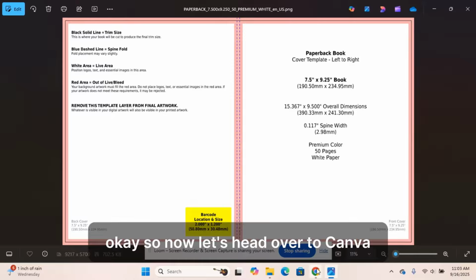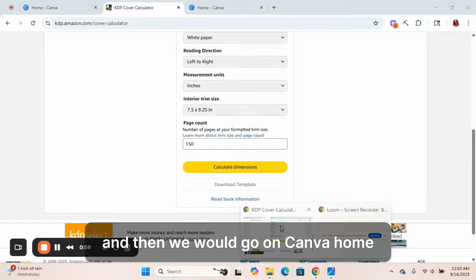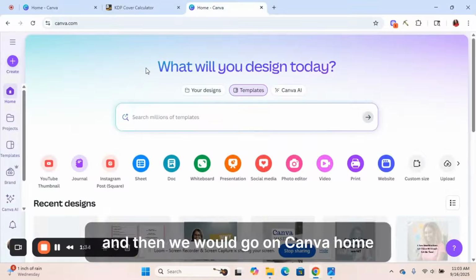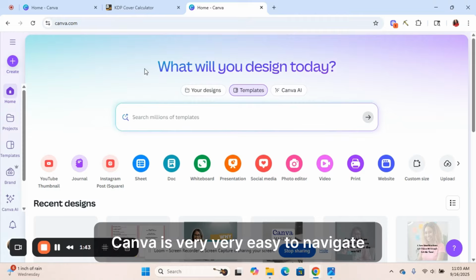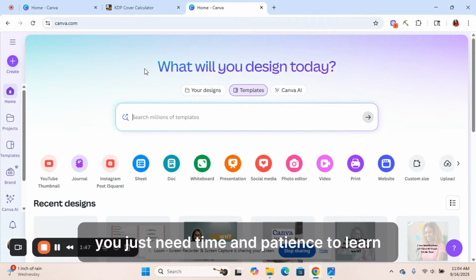Okay, so now let's head over to Canva and then we would go on Canva home. If you're not so good in Canva yet, there are Canva tutorials that you can learn, just simple and basic things on how you can play around Canva. Canva is very, very easy to navigate. You just need time and patience to learn.